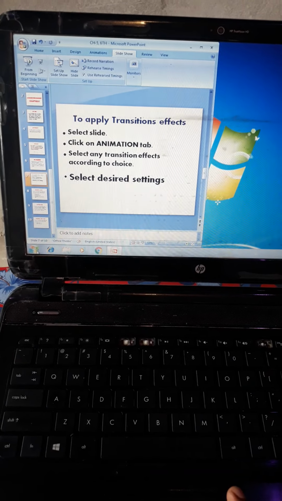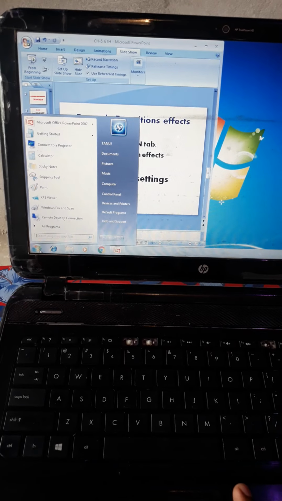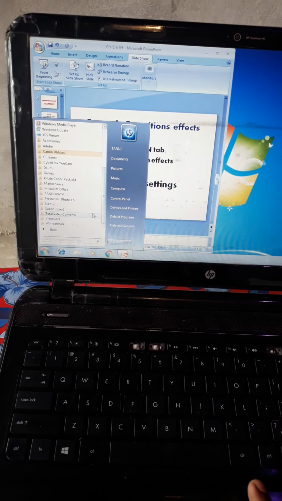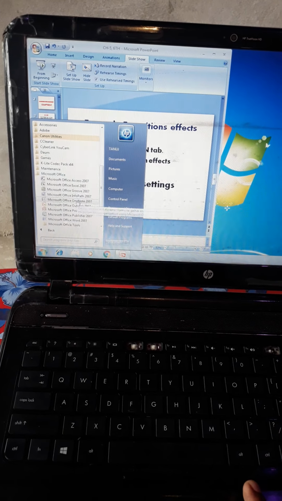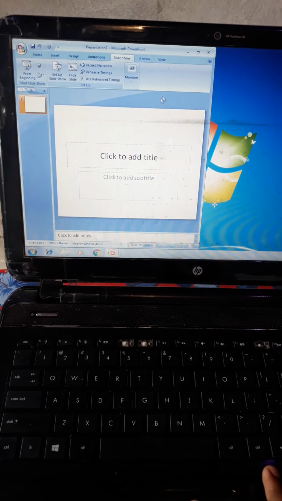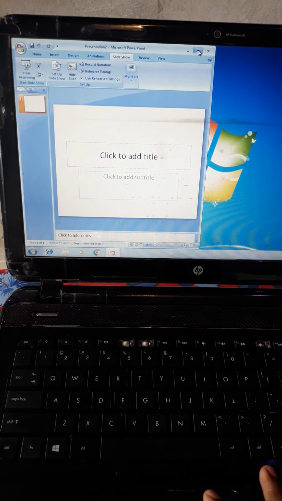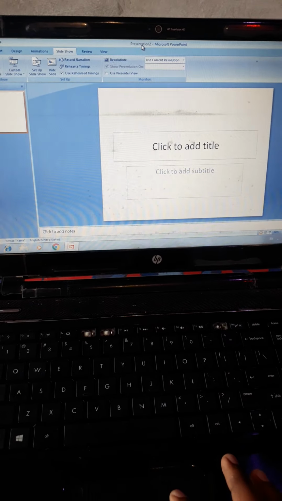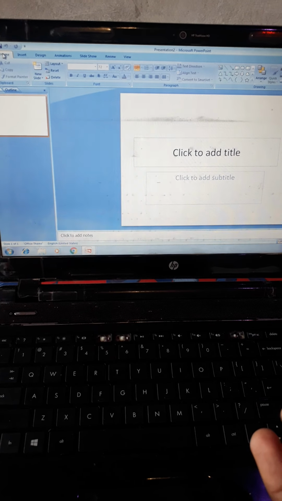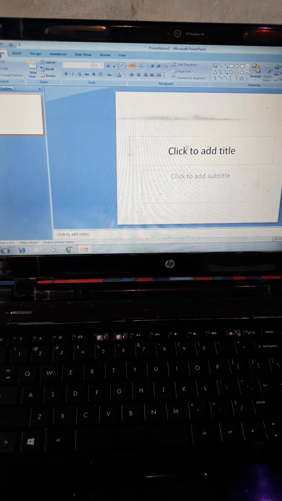First of all, we have to open Microsoft PowerPoint. I am going to click on the start button, all programs, then Microsoft Office, and here we select Microsoft PowerPoint. You can see our PowerPoint screen is displayed on the computer screen. Here I am going to explain a few important topics which we haven't learned in previous classes.